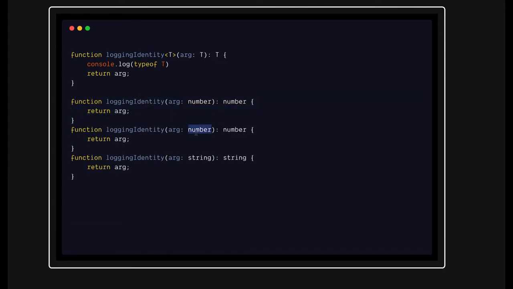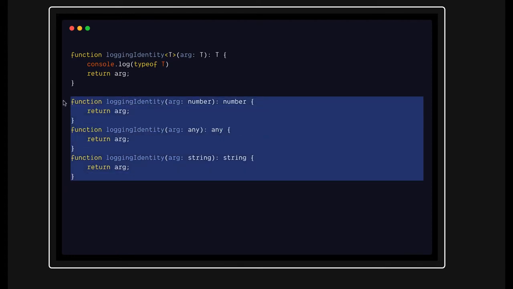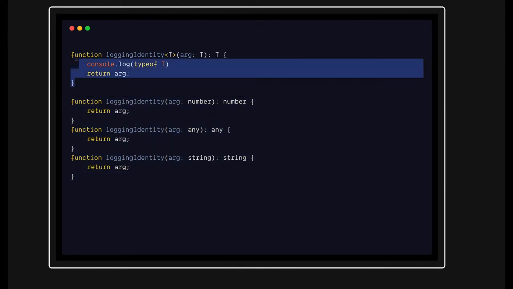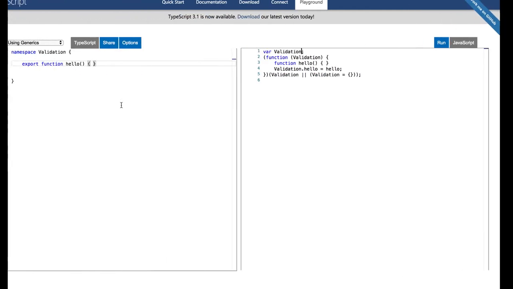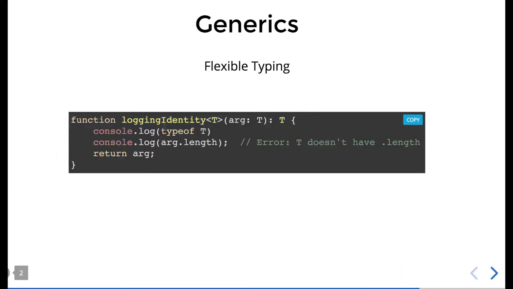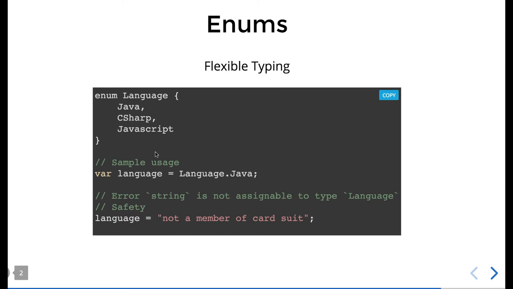It can be of type any. Any means we are not restricting it to a number. It can be anything, right? But if you are putting any, then it should return any also. So these three functions can be written with a single definition, which is with generics. So the flexible typing is done with the help of generics. And another thing is that we have enums in TypeScript.